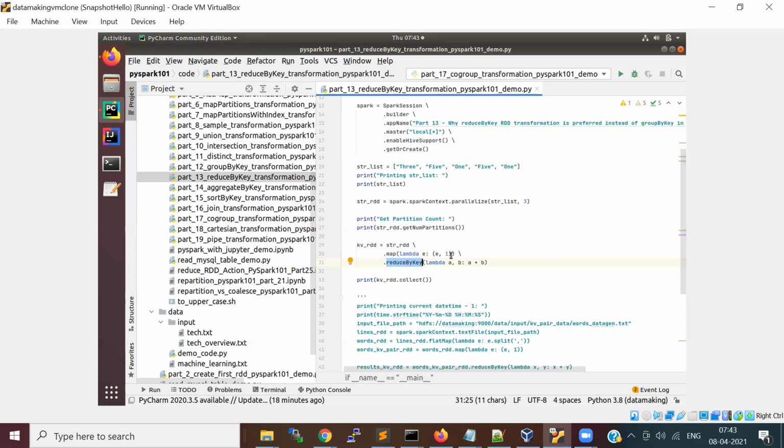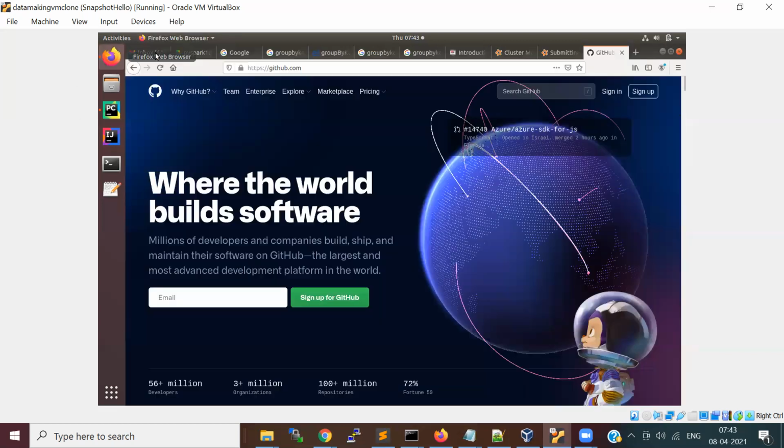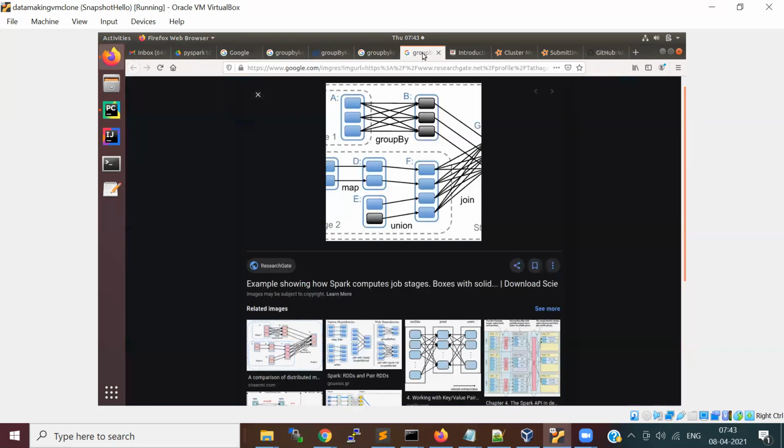Similarly, when you use groupByKey, you will pass all the key-value pairs, even if the same key is available in the same partition. When you use reduceByKey, the number of key-value pairs will be reduced because it will do the aggregate in the same partition itself. If you want to visualize that, I can show you. The diagram is there.